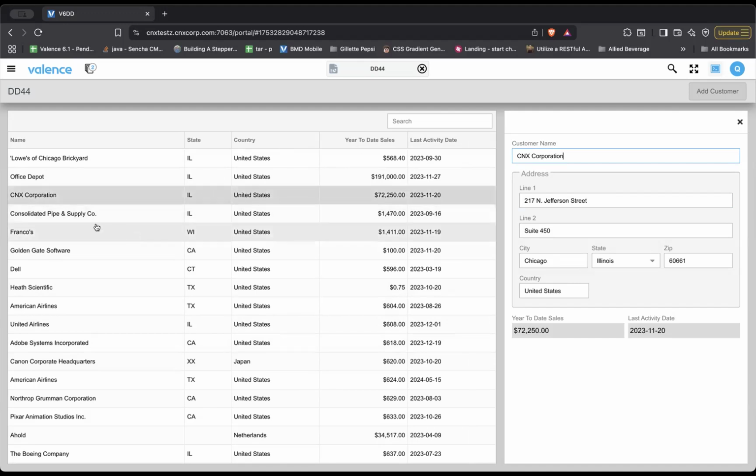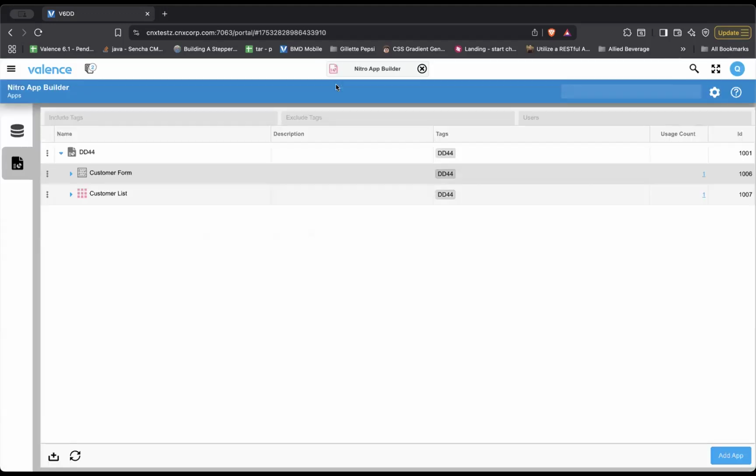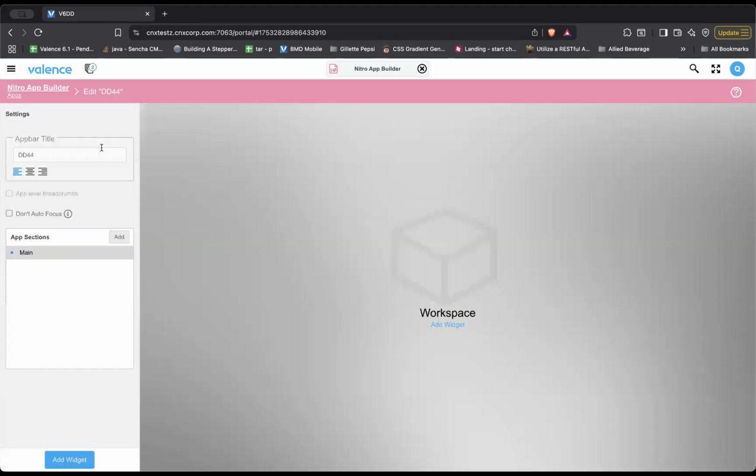I'll change it so that if I click the row, but I'm in the name field, it'll focus to the name. If I click the state, it'll focus to the state. If I click country, it'll focus to the country. Okay. So I'm going to go into the app.